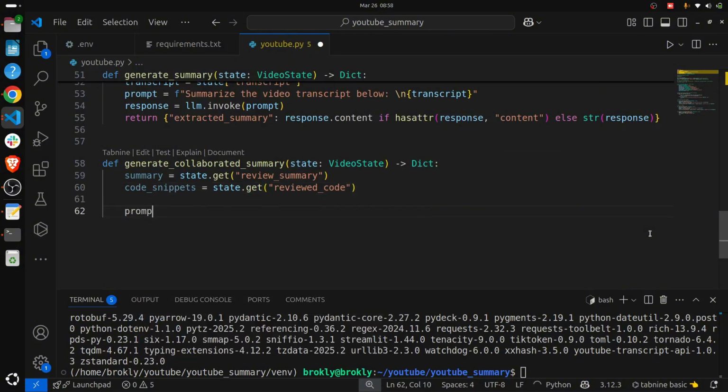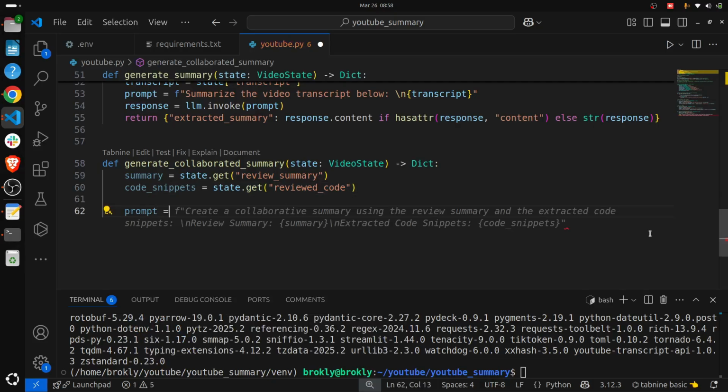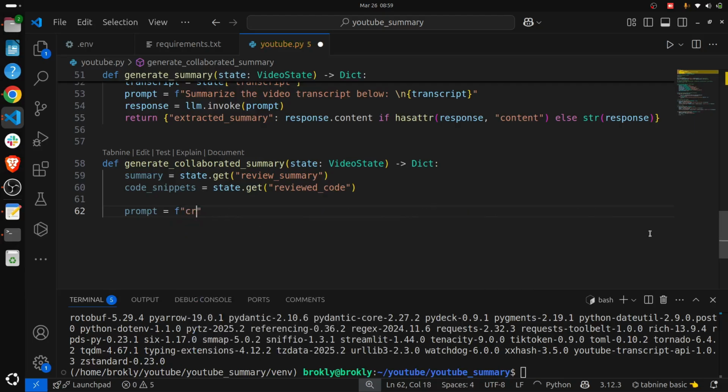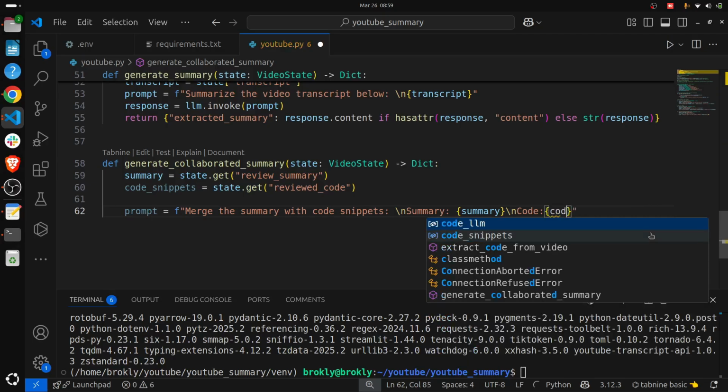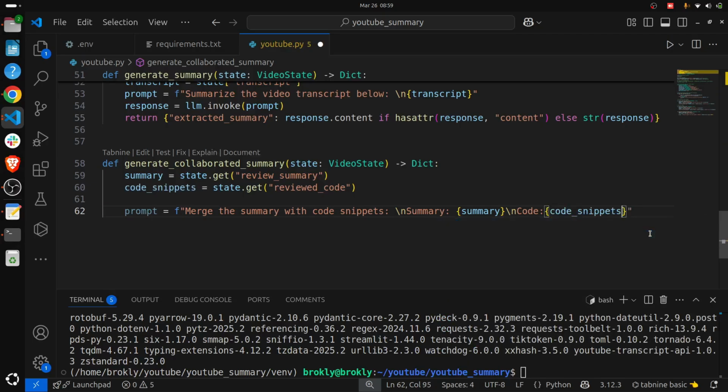In a similar way, also write the prompt for these things. So here write f merge the summary with code snippets and make the summary. So summary, okay, and also need to define the code snippets here.